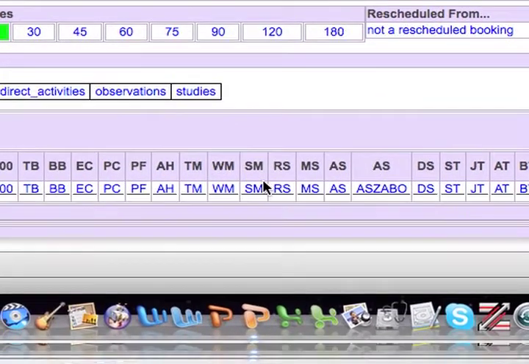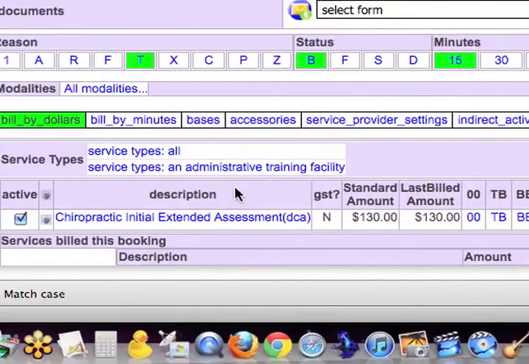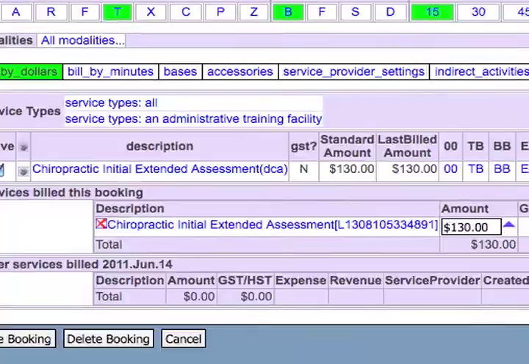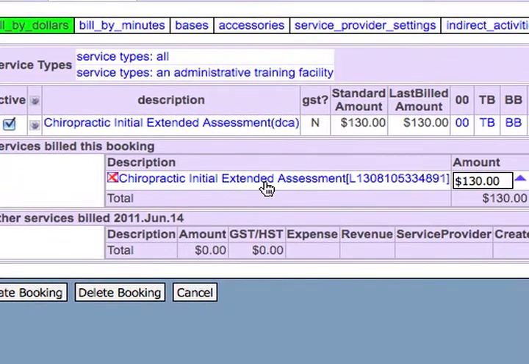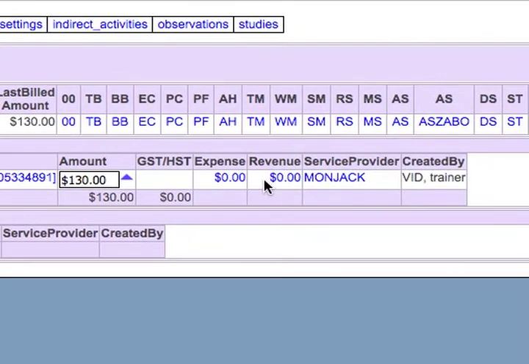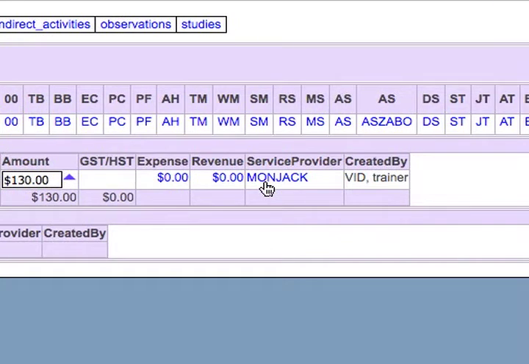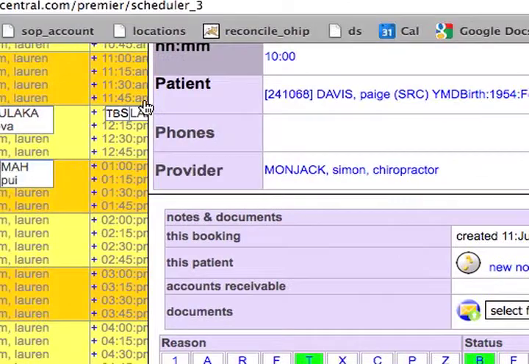And there it is. So let's click that and create the service using SM as the biller. And we see that the service was created for $130. Service provider, the biller, is Monjack.